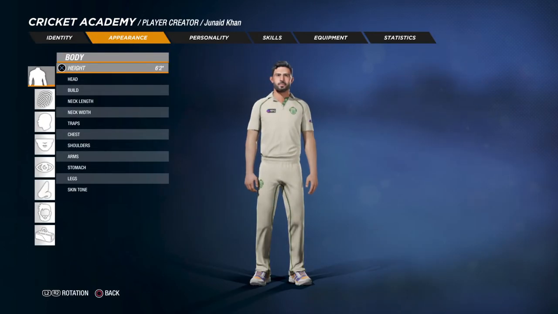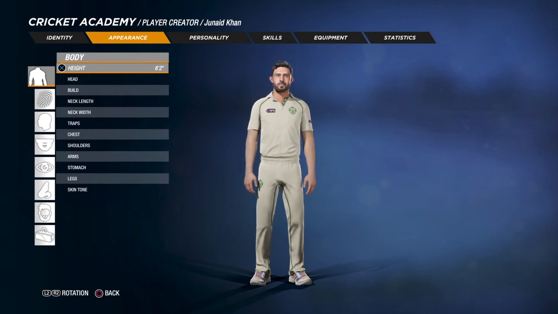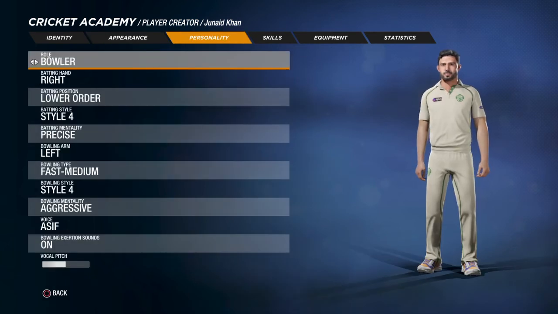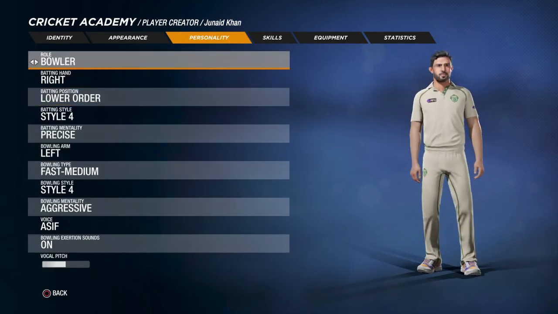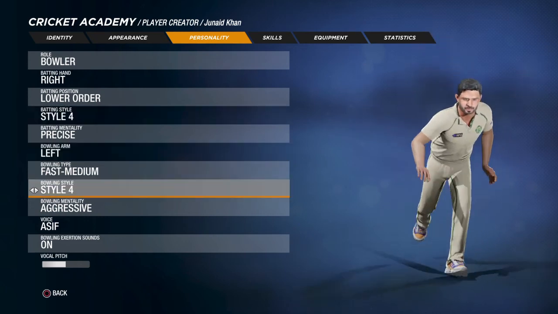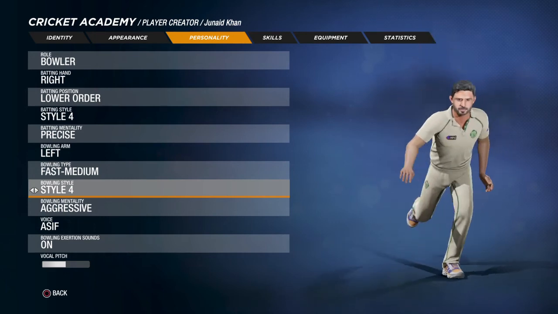So accept, and then let me take you to Junaid Khan, and I just want to show you how I've set it up. So appearance, the maximum height you can have is 190 centimeters, so it's around 6'2", 6'3" in feet, so that's the tallest you can have your player. So make sure it's not taller than 190, please. The other thing is that I've got him as a bowler, left arm, fast medium. Bowling style is 4, so you can have a maximum of just 1 bowler bowling with this slingy action, so make sure you don't have more than 1 in your lineup.